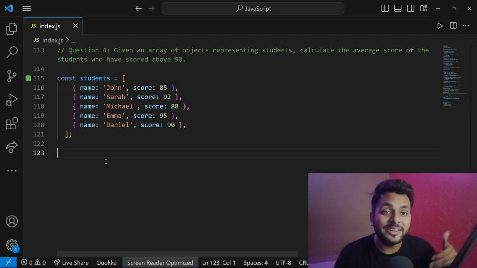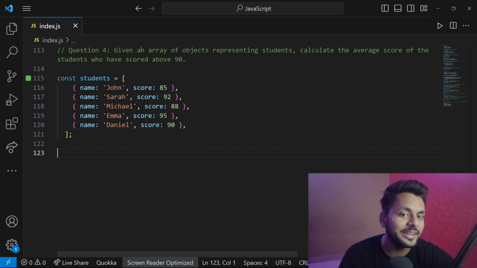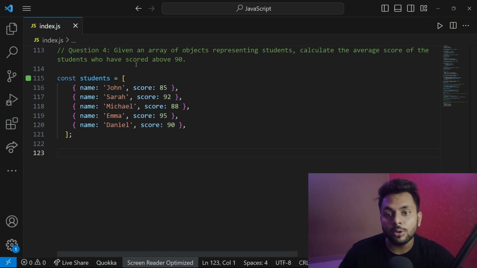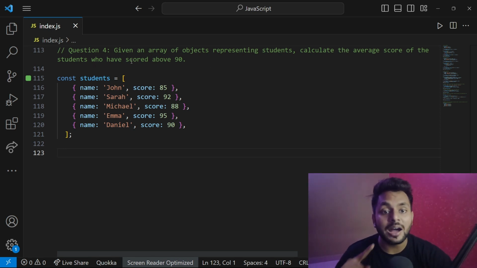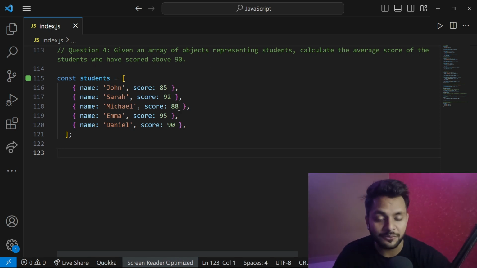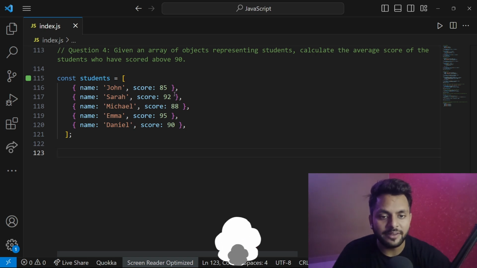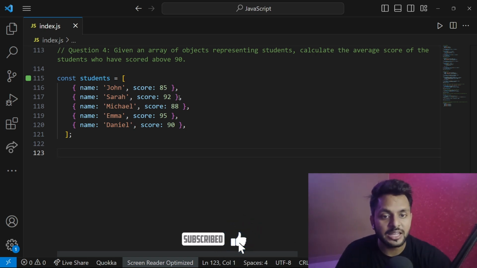So now let's solve the medium level question. Here we are given an array of objects representing students, and we have to calculate the average score of the students who have scored above 90. So here we have 5 students, and this is 85, 92. This score is above 90, and 95. This is above 90, and 90. This is not above 90.